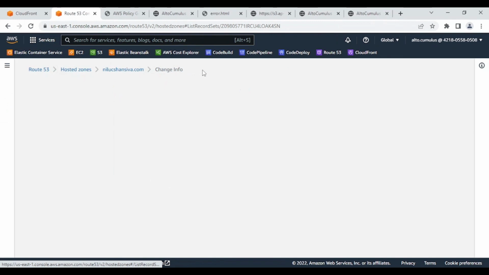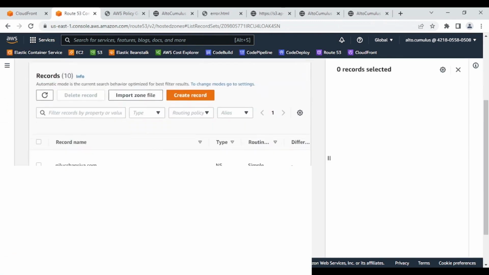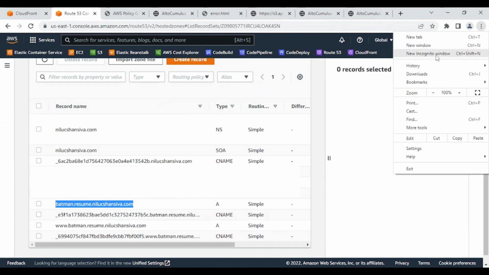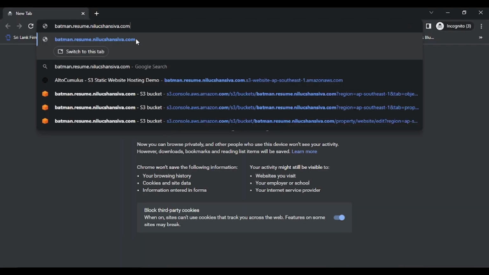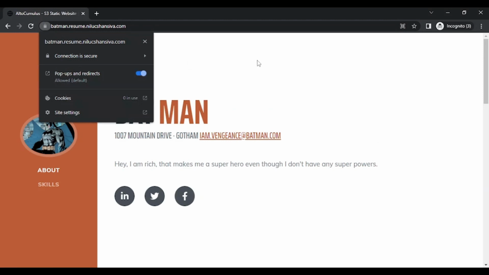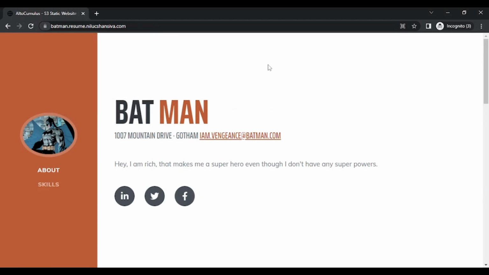Okay, let's go to our domain, and we need to go to this address, right? So I'm going to copy this. I'm going to open an incognito tab and I'm going to paste it here. Okay, now our resume is hosted in the way we wanted. You can see this is our custom domain, and you can see this padlock here which says that our connection to this site is secure. Congratulations, now you should be able to host your resume on the internet.